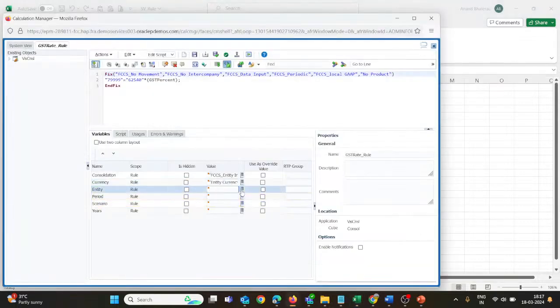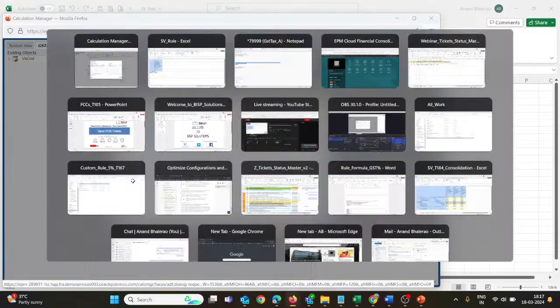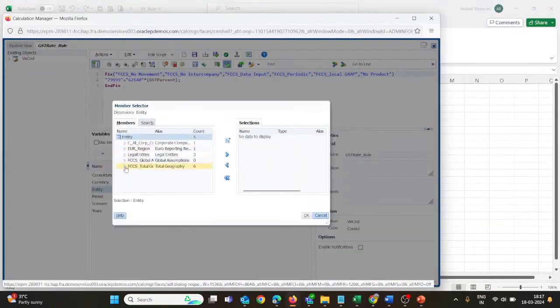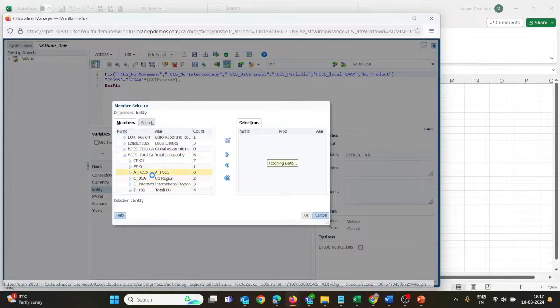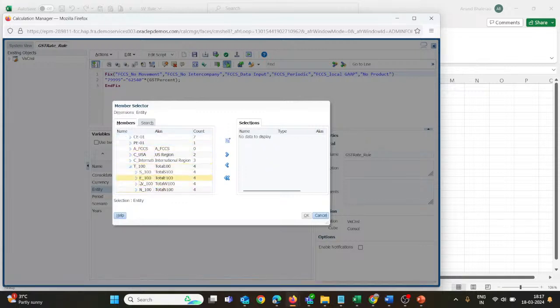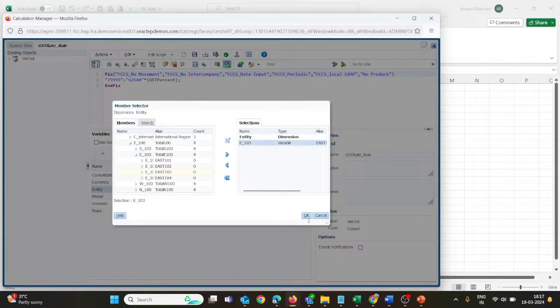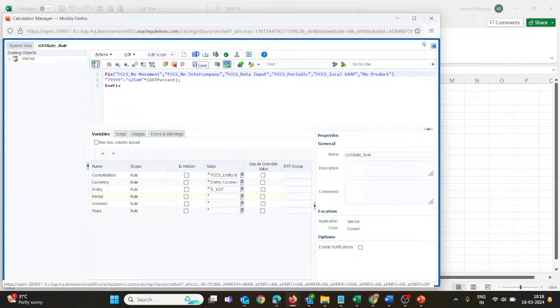Then we have got this entity member. The member here is E103. So this is our E103. I will just select this one, 103. Just first save it.